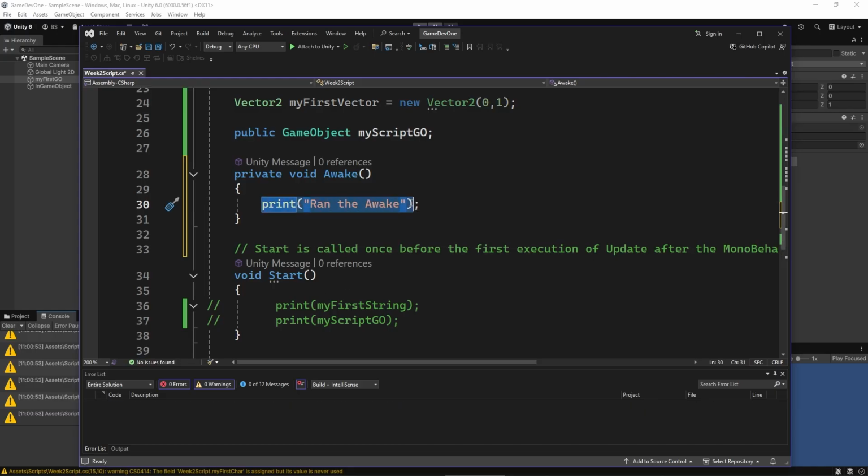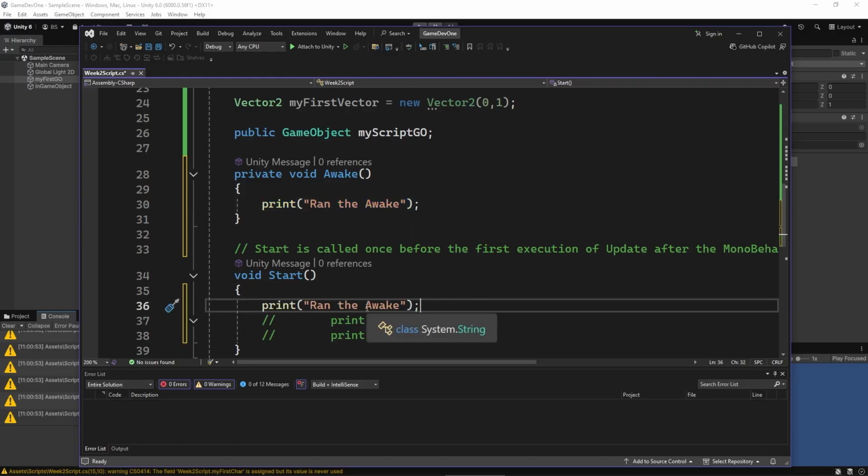I'm going to grab and copy this, and I'm going to add the print statement in here. Instead, I'm going to say "ran the start". All right, and I'm going to file save this.